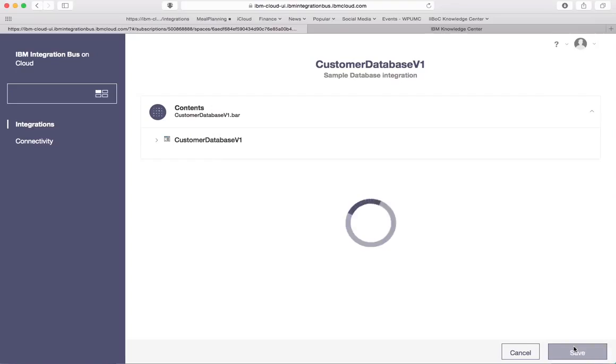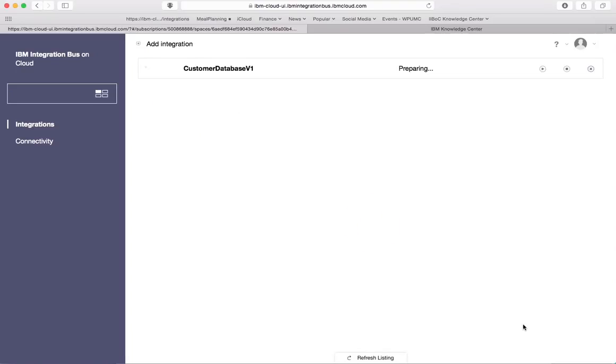Once you save the integration in your cloud, the instance will take some time to process and prepare your integration for use within the cloud. This could take several minutes. When it is completed, the state will change to stopped. You may click on the Refresh Listing button to check on its status.